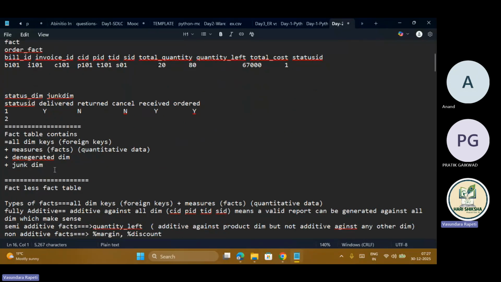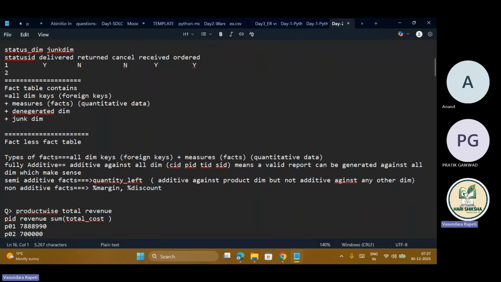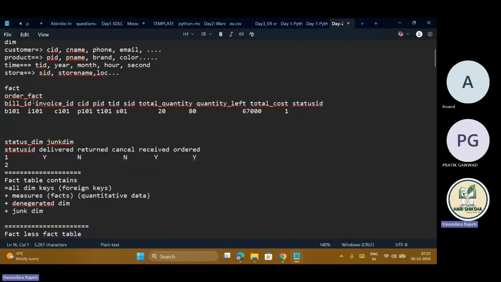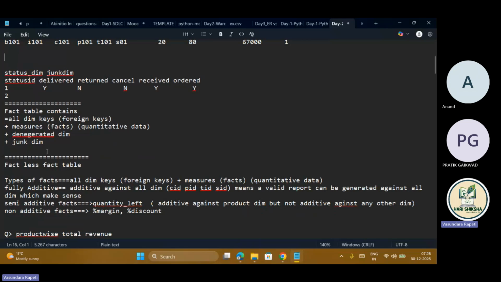First is, these are actually, this one is bill ID and all. This is degenerated dimension, and this one is junk dimension. So when we learn types of dimension, we will see what is the degenerated and junk dimension. That is also inside the fact table only. So fact table contains these four types of data.